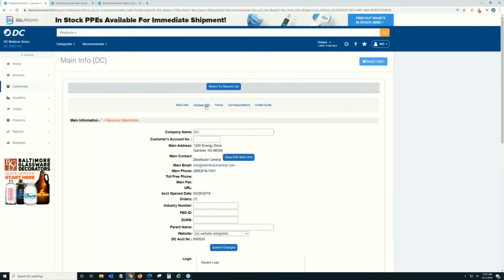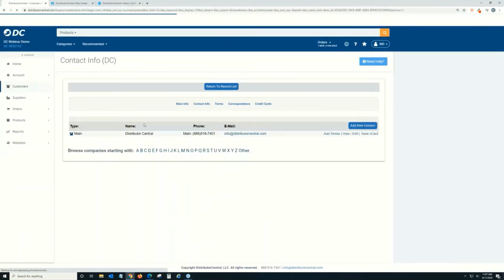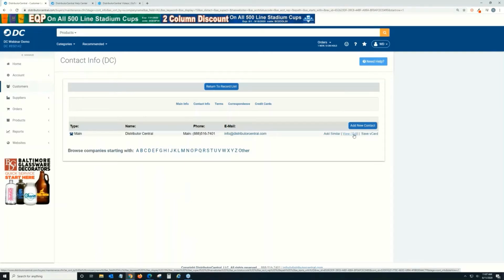If you come over here to contact info, that's how you're going to change their information. So click view and edit. This will allow you to get in there and edit the current, or if you wanted to add another contact, you can add a different contact. So if you want to do like customer service, orders, billing, you can create another contact for them besides just their main one.